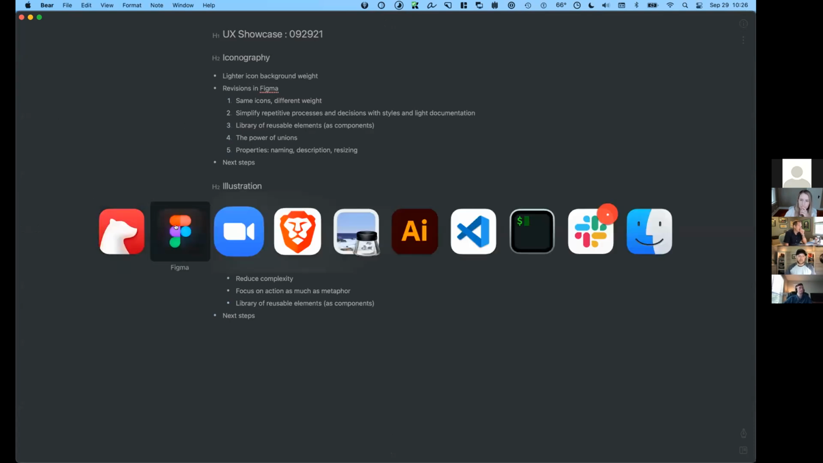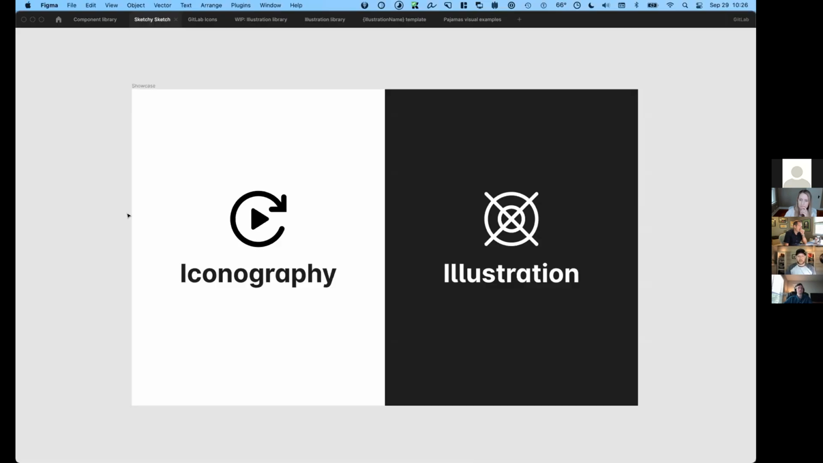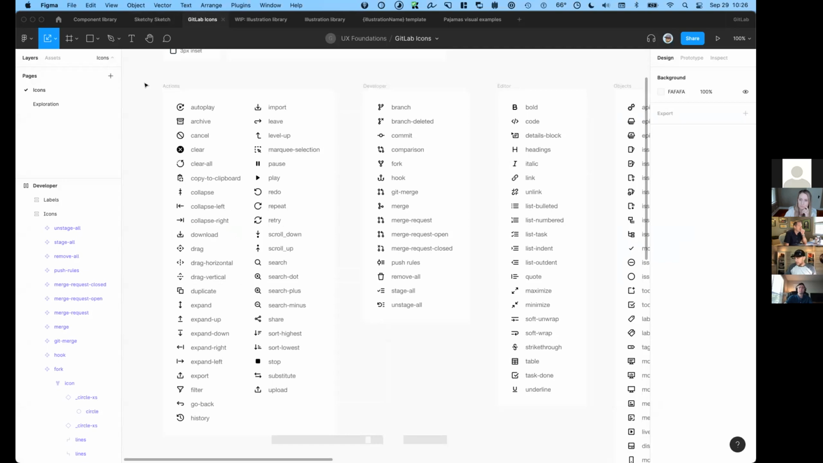So I'm going to jump into Figma and talk about iconography first. The reason I'm bringing this up is because I've had an ongoing effort and a desire to update our iconography to a lighter stroke weight. In the document, there's a link to more about the background and the reasoning behind this. I feel like it has some benefits, but specifically I just wanted to walk through how I'm doing that in Figma.